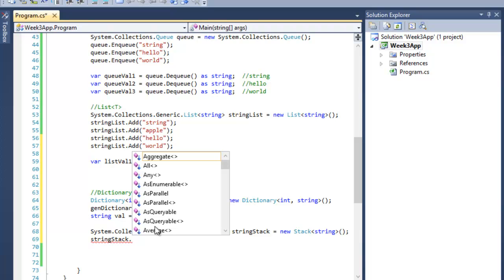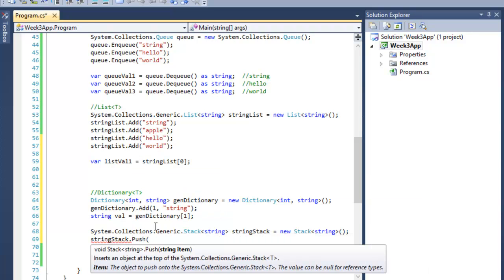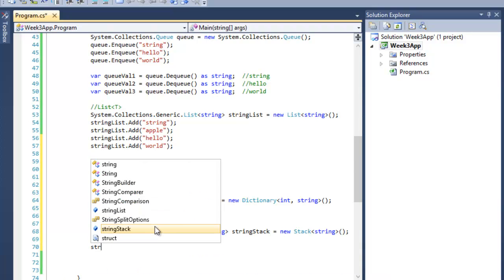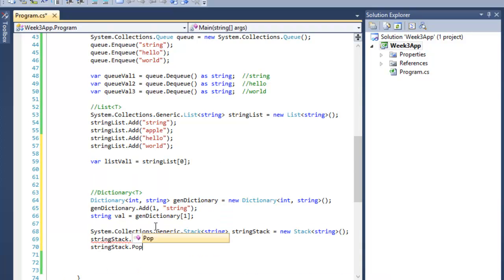So with a string stack, you have a lot of the same conventions. Your push and your pop still exist. It's just now they are, again, strongly typed. Do the casting.